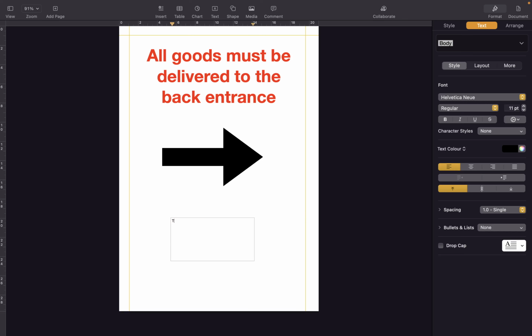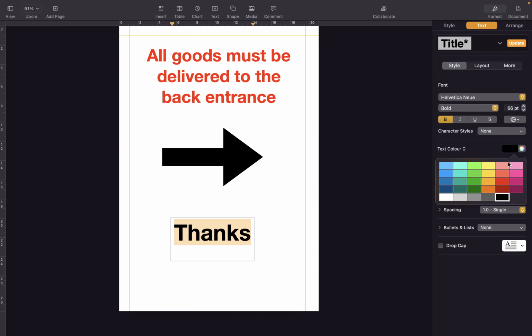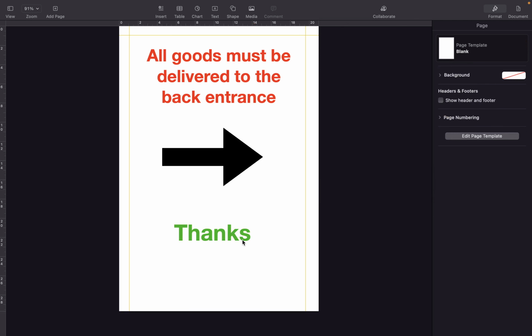Let's type thanks. Now select the text and hold on to Command plus, which will increase the size, and we can also change the font style, and we'll align it to the center and change the font color to green. Now this looks like a proper sign, right? So this is how you create signs on pages.